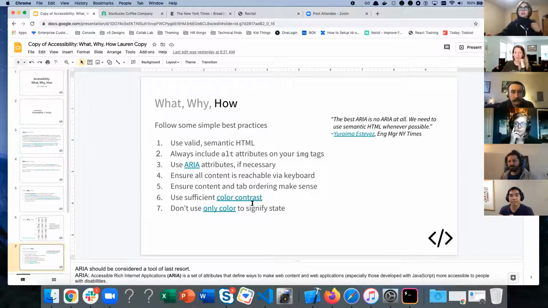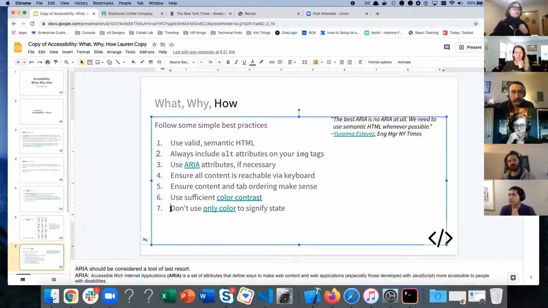Use sufficient color contrast. There are all kinds of tools on the web that we can use to make sure our color contrast is okay. And one other important thing is to not only use color to give information about a particular state in the application. Again, this relates to those checkboxes. We wanted to make sure they had an ARIA label. We were using color to signify what state the checkbox is in, but we also wanted to make sure that people who don't see color, people who are colorblind or use assistive technology, can also understand the state of that checkbox.